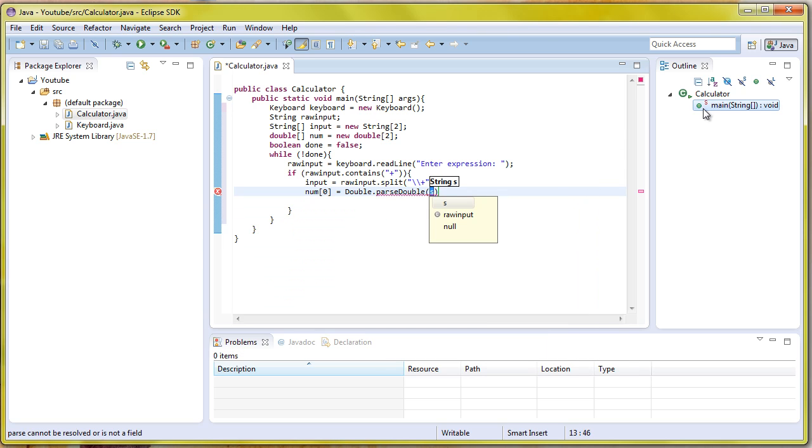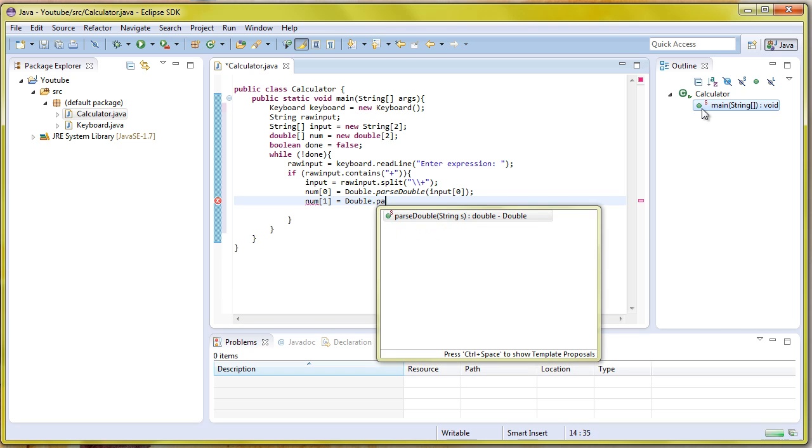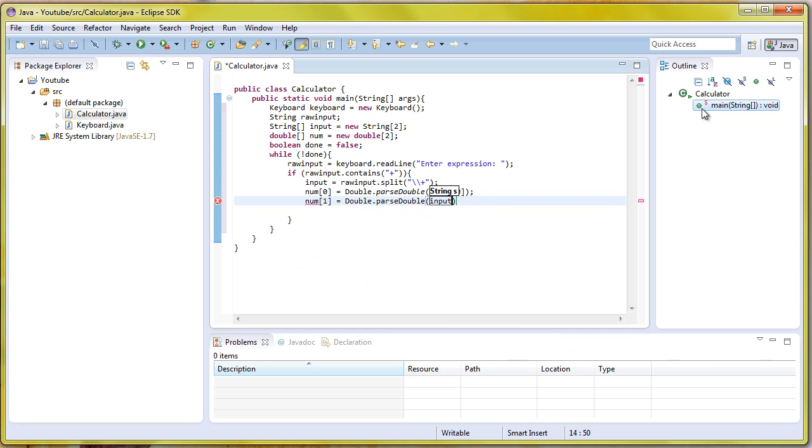Now we know we've done this conversion before, so you should already know this. Input the first element from the input array, right? We want to convert that first number to a double so that we can do arithmetic with it. And we're going to do the same thing again, except this time it's going to be with the second element. So parse double input 1.